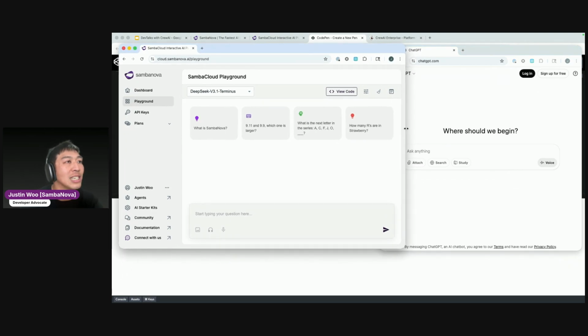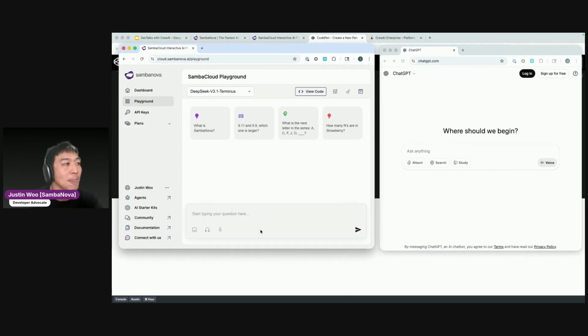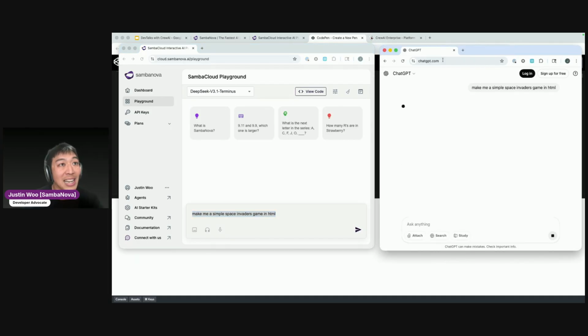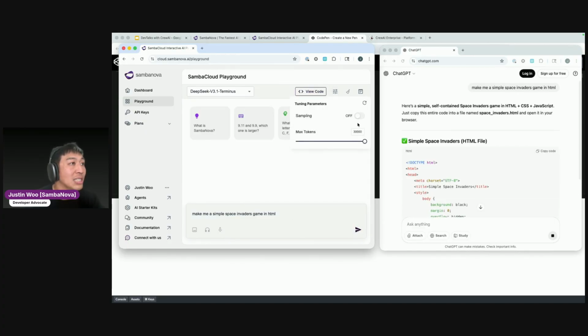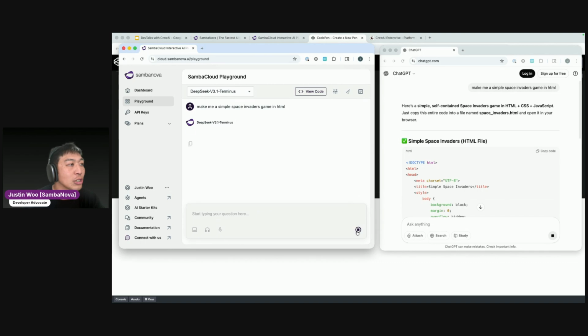So what I'm going to do actually is I'm going to do a simple query here saying, hey, make me a simple Space Invaders game in HTML. And you know what I'm going to do? I'm actually going to give ChatGPT a head start here. And then you can really see the speed here. So that's ChatGPT. Again, I just went to chatgpt.com to do that. And then now it's running its inference tokens. And again, I've done simple settings here for DeepSeek. I'm actually just going to run it here.